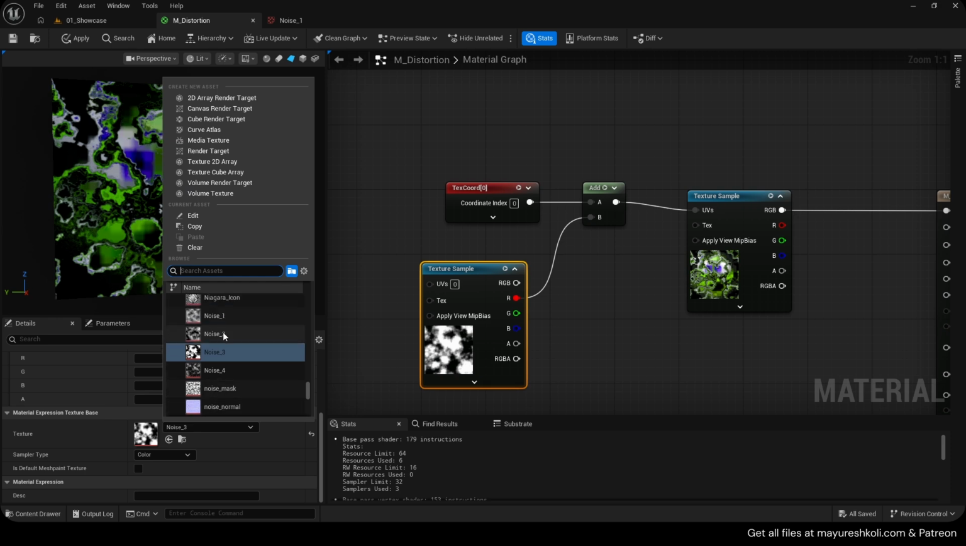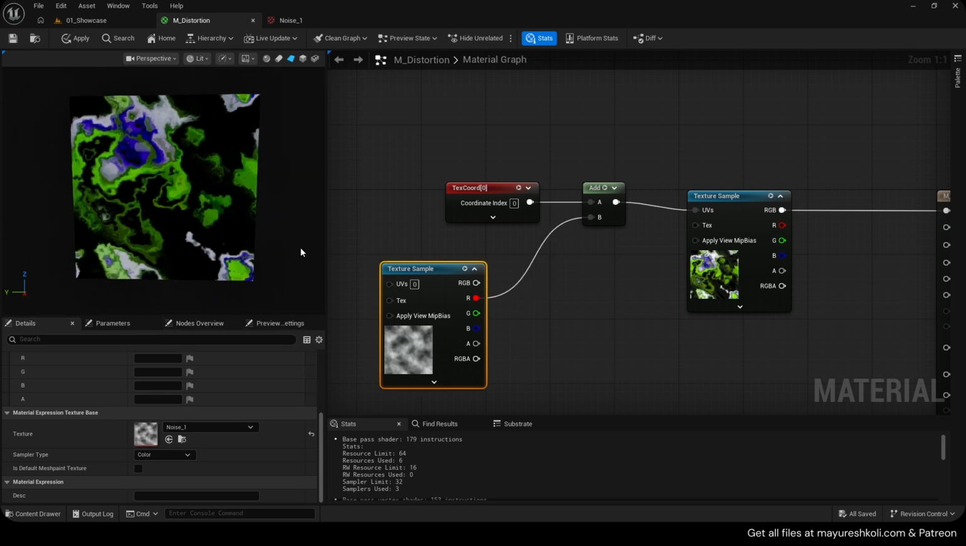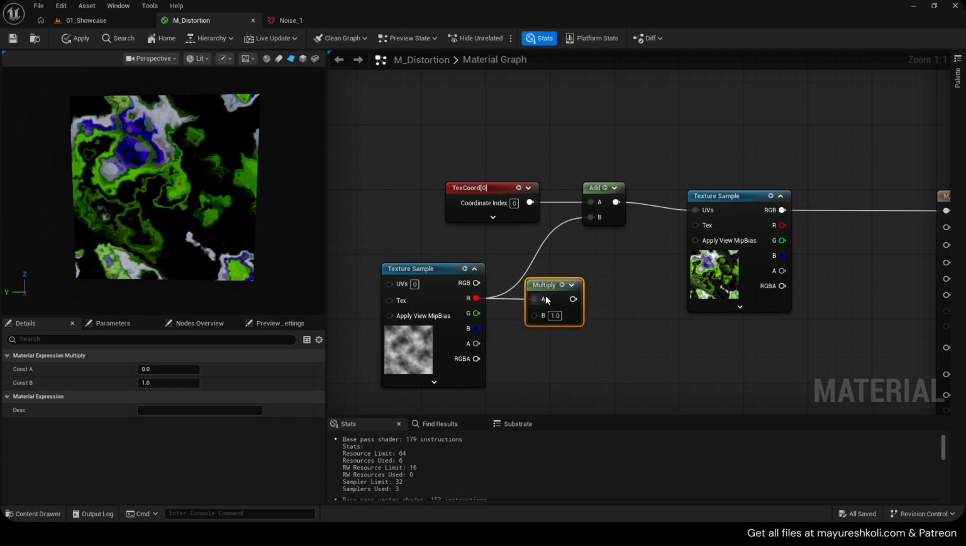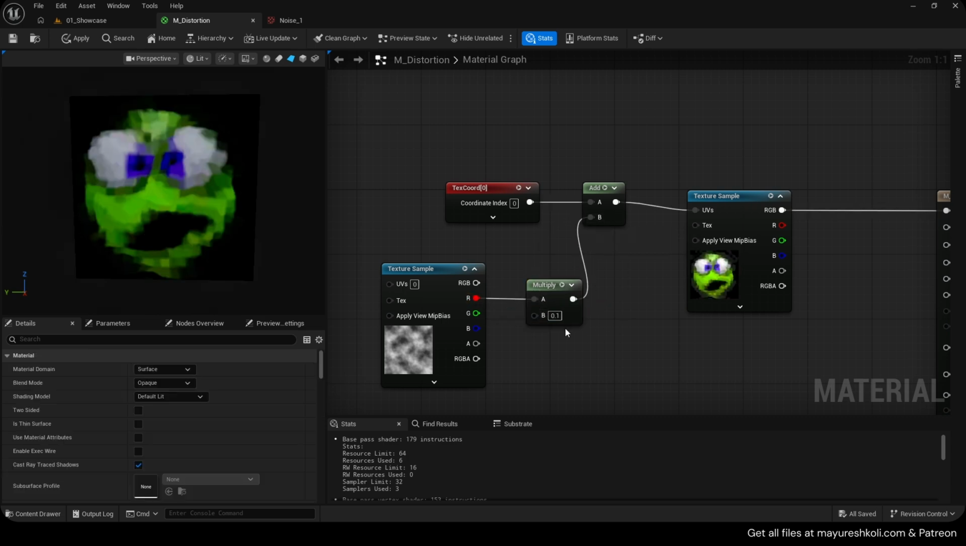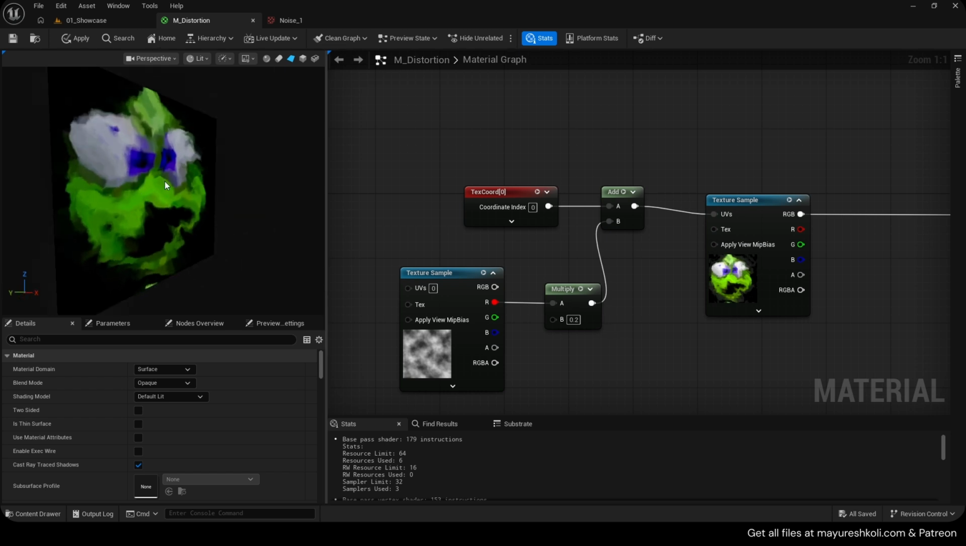So we'll take noise 1. This is also available on my website, and we don't want this much effect, so we'll take a multiply node and multiply it by 0.1. Again, a texture is nothing but 0 to 1, right? So if we multiply it by 0.1, then 0 times 0.1 is 0, and 1 times 0.1 is 0.1. So all the values are between 0 and 0.1, and we get a slight effect like this. If I do 0.2, it might look a bit better, you could see.